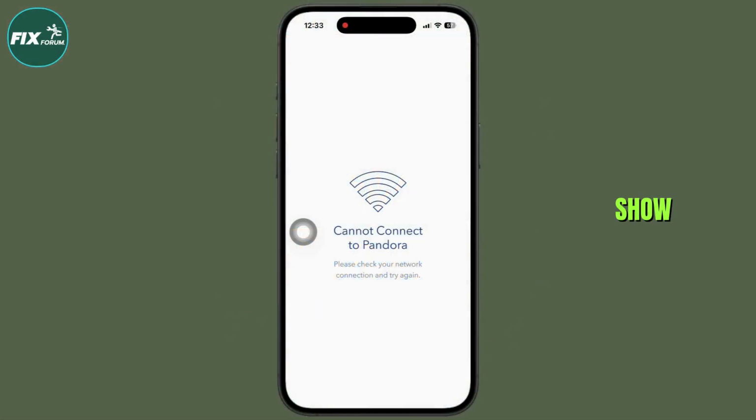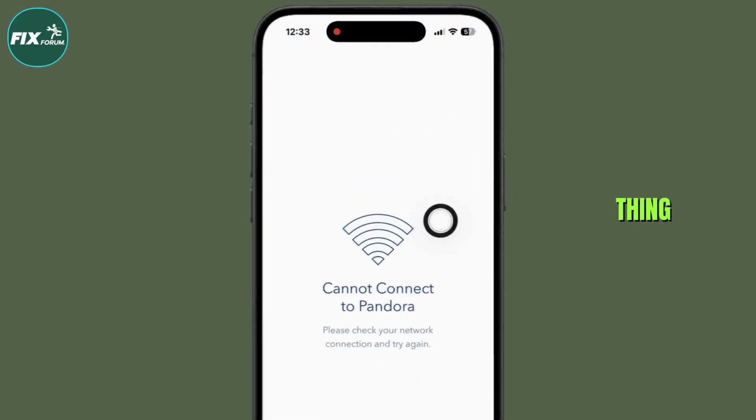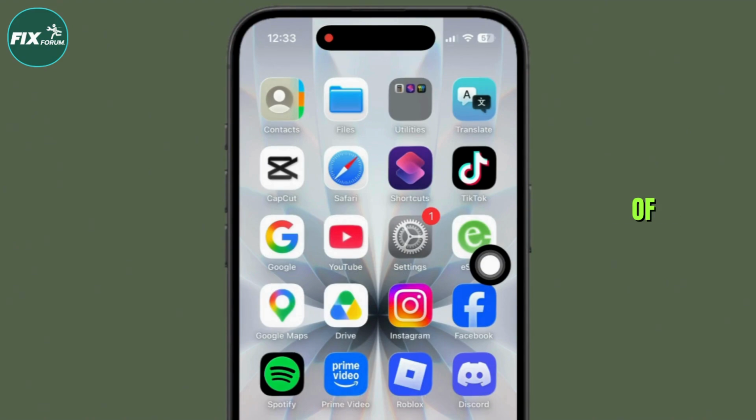In this guide, I'm going to show you guys how to fix Pandora not playing. Let's get started. First thing you want to do is check the service status of Pandora.